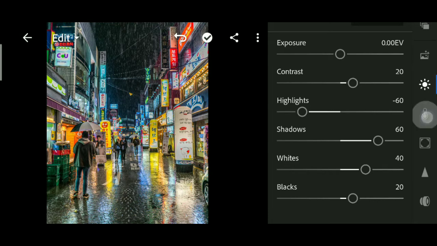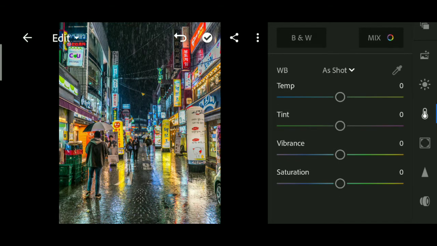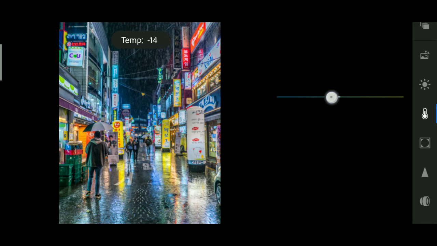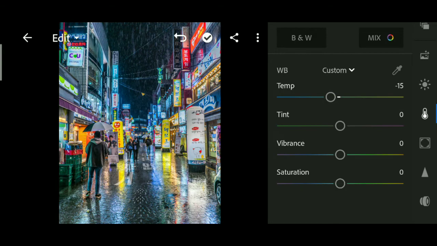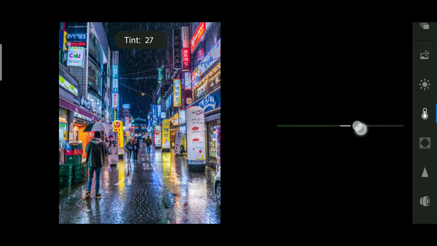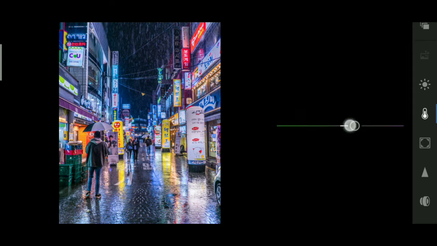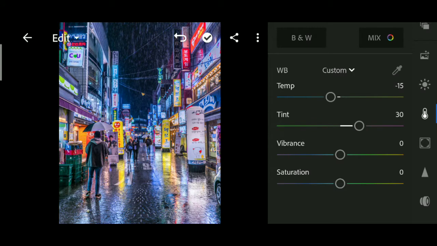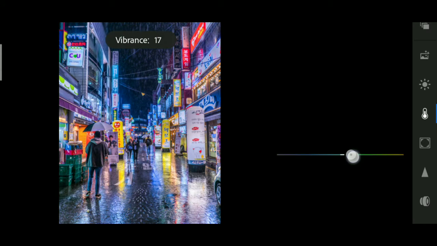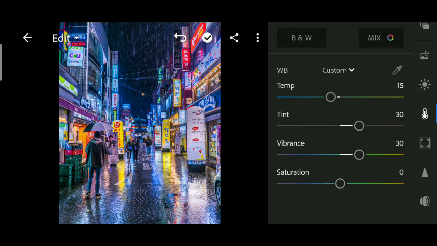Next go to color. Temperature to -15. Tint to +30. +30 for vibrance. And saturation to -10.